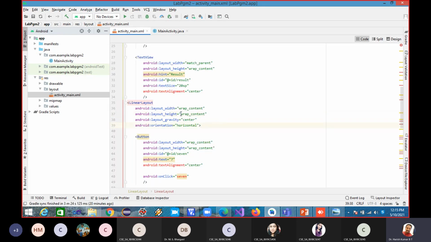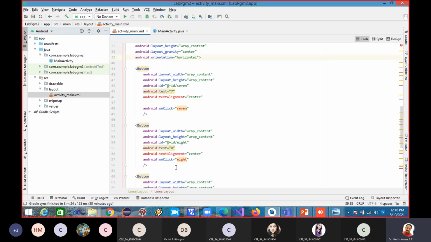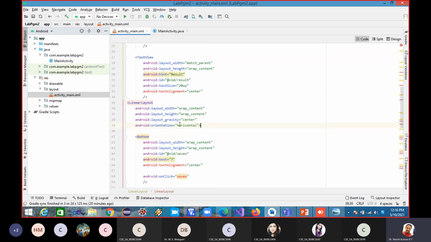So this is what you got to do. Please make a note. What I had made earlier, this layout width and height, I had made them as match parent and match parent. Don't do that. Just say it as wrap content and wrap content, and add one more property, layout gravity as center. And you don't have to do anything inside the buttons. So please make a note of this.